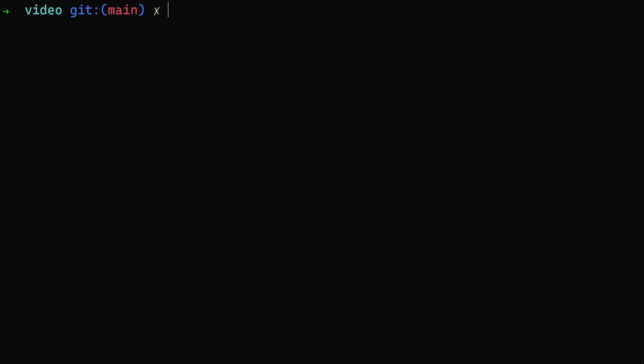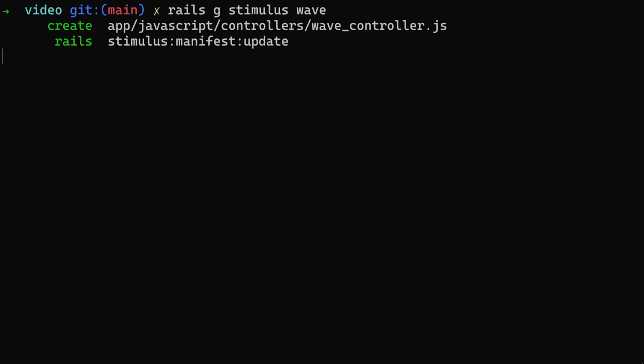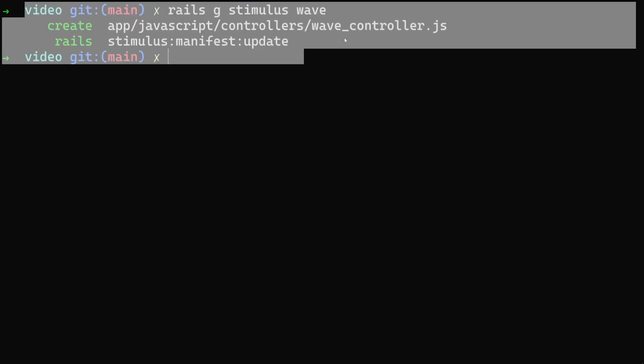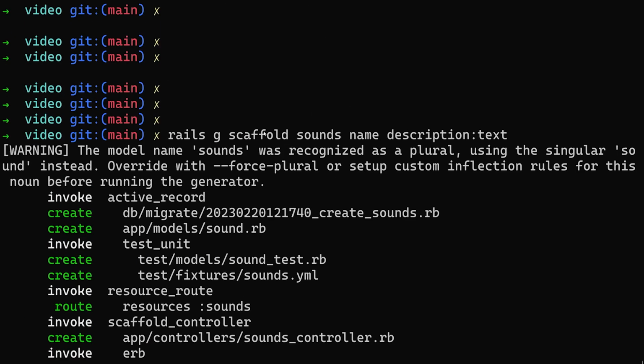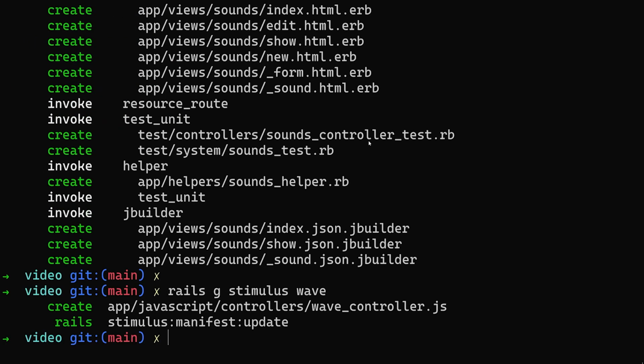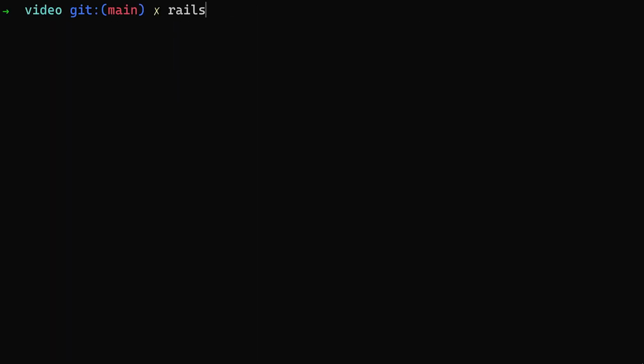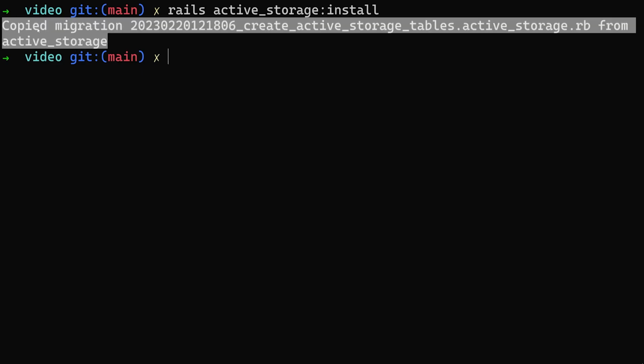We can then go ahead and generate our stimulus controller, which we'll call wave. That's just going to be for the actual JavaScript so that we can keep it in a neat place. And then of course with the sounds here, we need to give these a way to store the files. And for that we'll use Active Storage. So we'll say rails active_storage:install, and that'll install the file management for us.